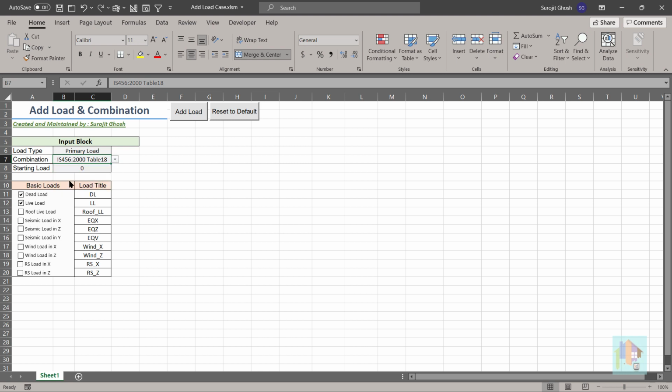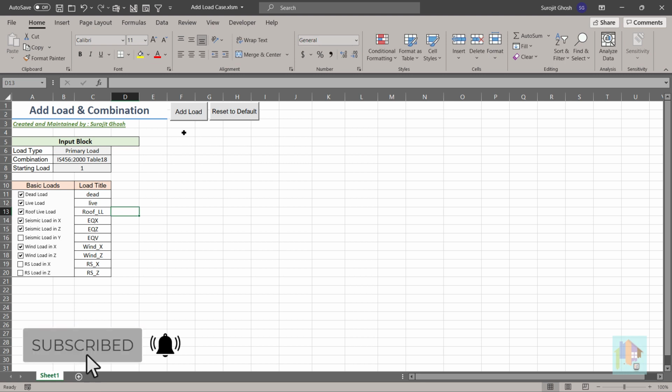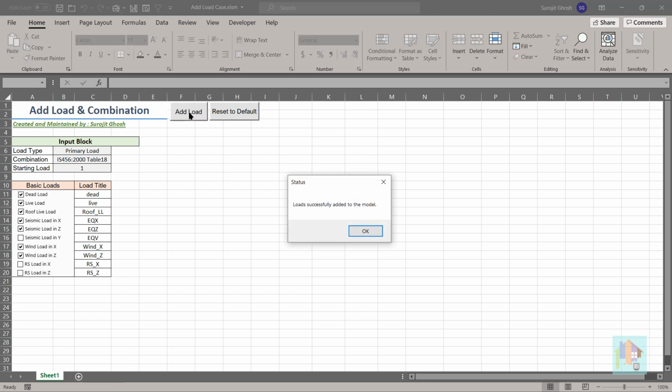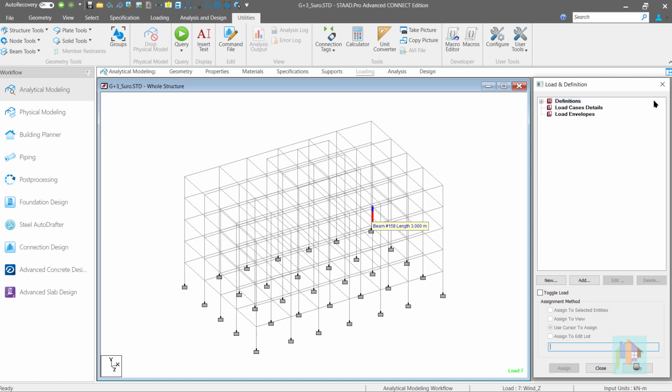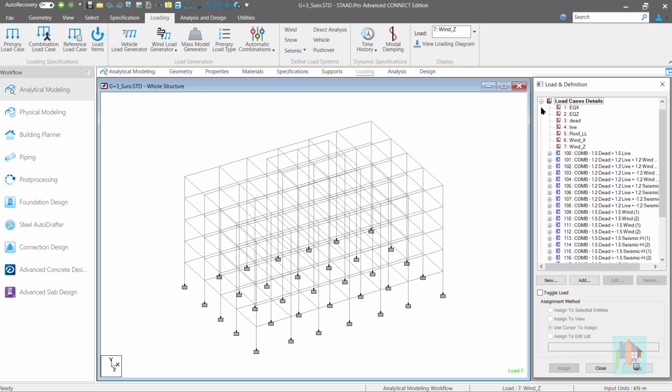We can specify the starting load number, select the load which we want to add in the model. We can also change the default load title to any specific name like date, life, or reset back to default. Once done, simply click on this Add Load tab, and all these load with combinations are added to the model. Let's check this model. All primary load case and combinations are included in the model for strength and serviceability check.